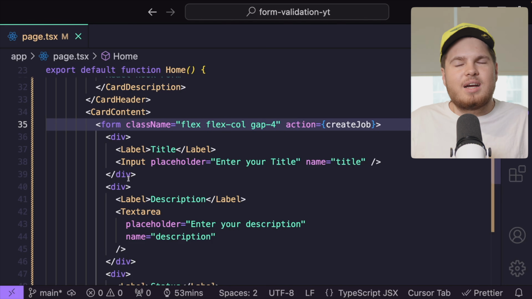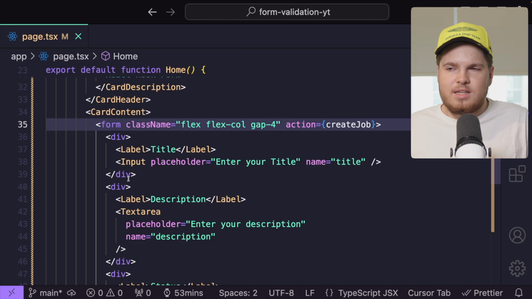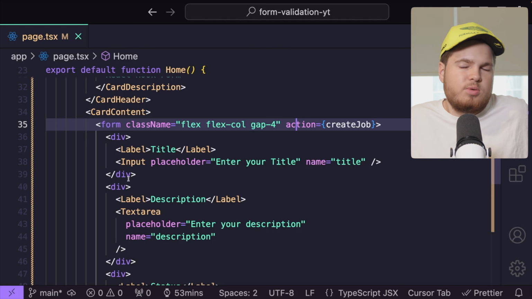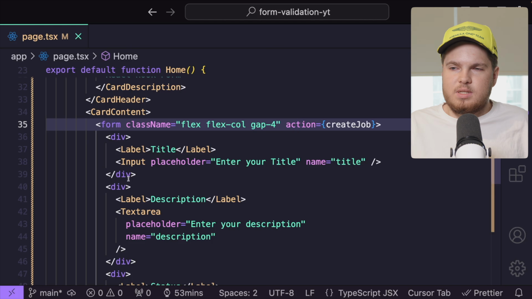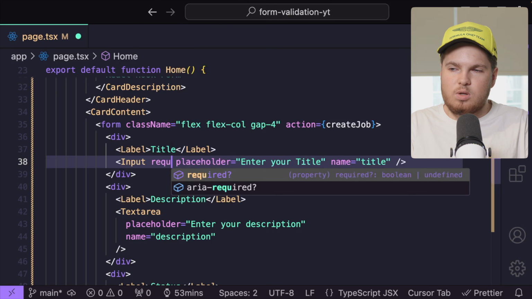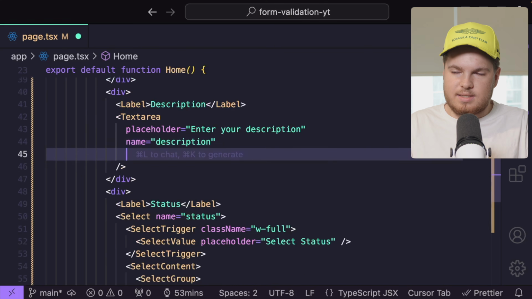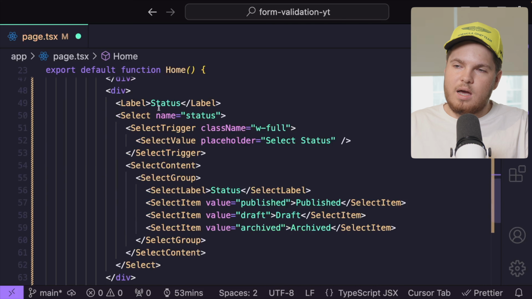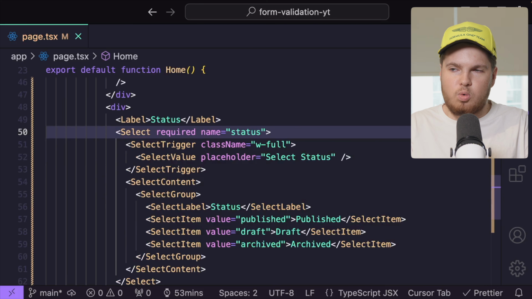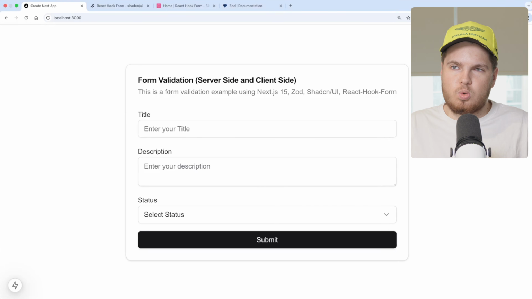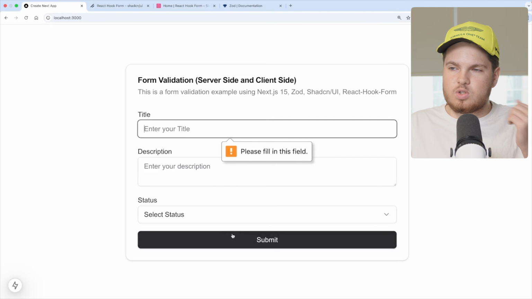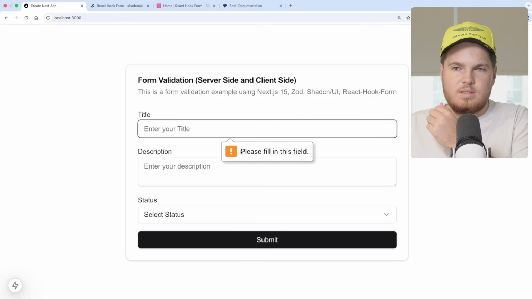But instead of doing custom server-side validation and client-side validation, what if we just use the required property? This means for our input, we can add a required property. For our text area, the same, required. And for select, let's also add required. And as in default, this is true. This means if I go back and click on submit, we see please fill in this field.